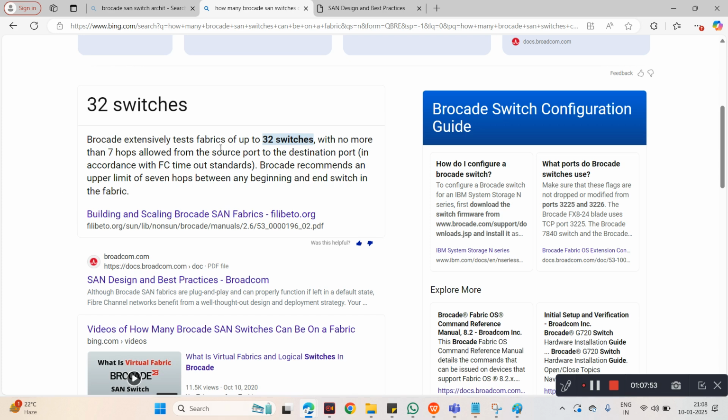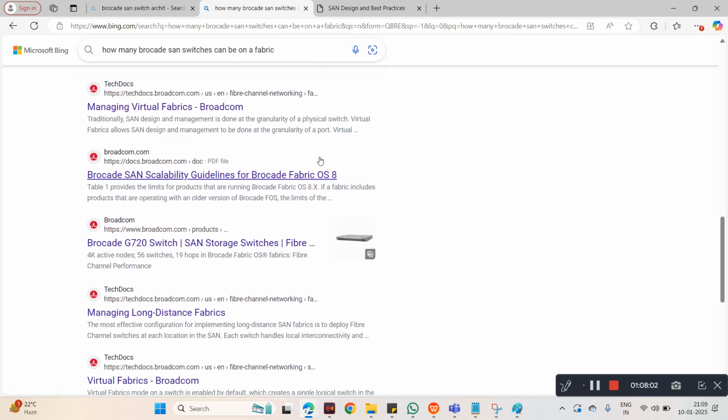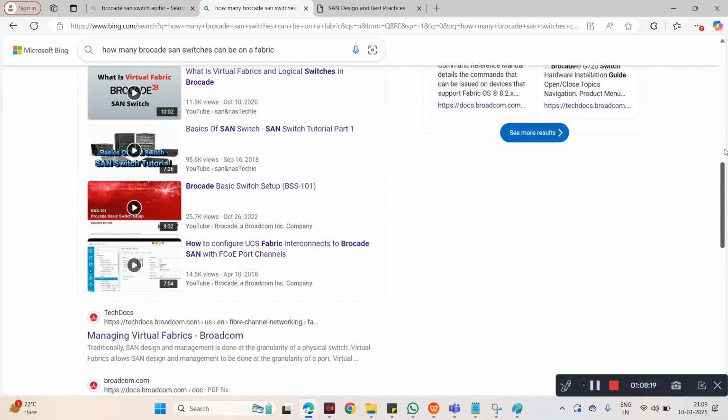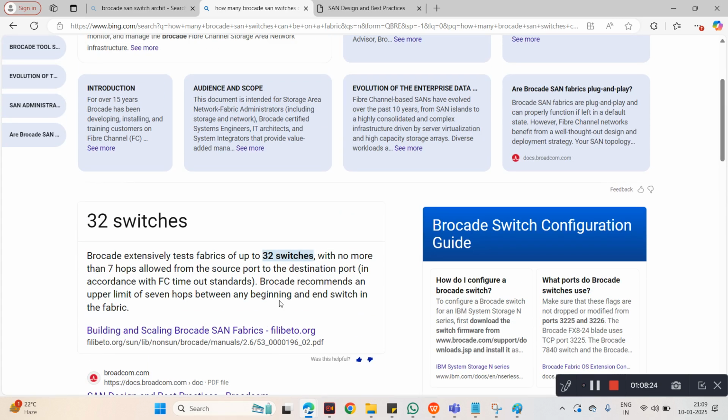Here it is saying 32 switches, but it may not be the right information. I will check with Brocade and let you know, because I do have more than 32 switches in my fabric. I have a lot more switches than that. So I will check that and let you know how many switches can be there in a particular fabric.